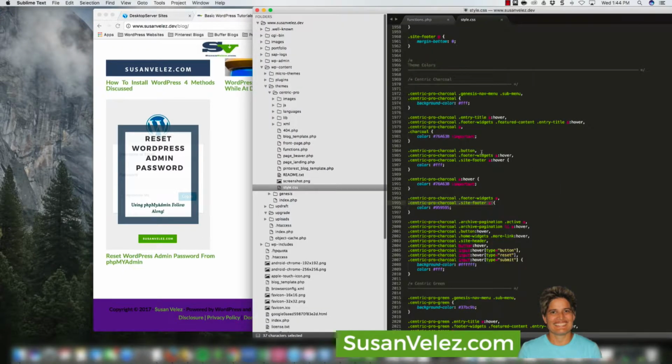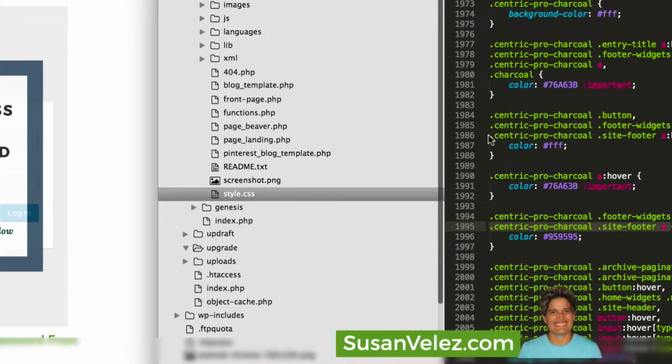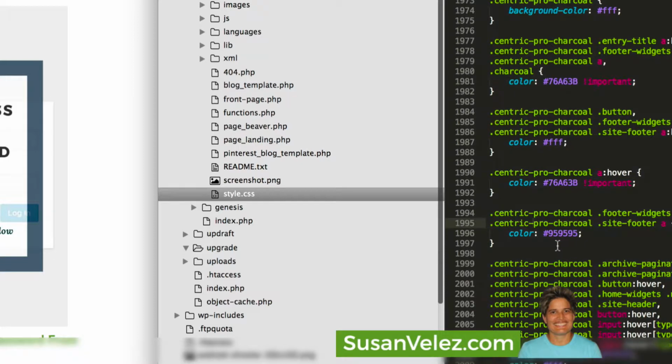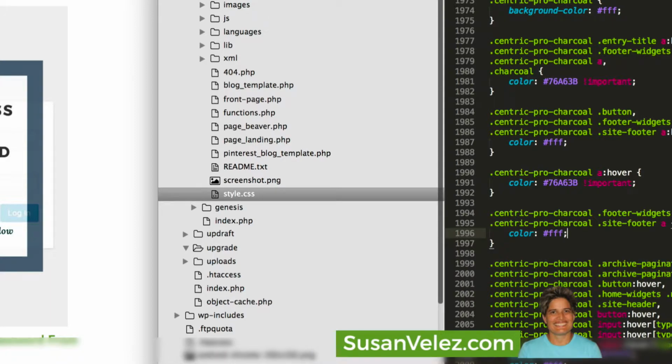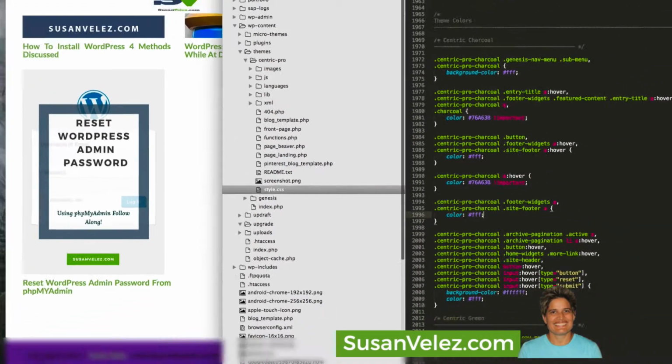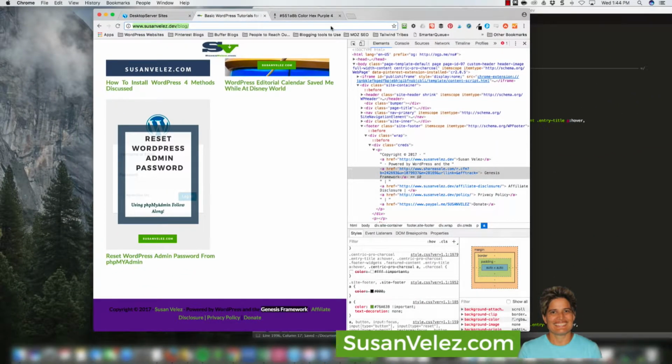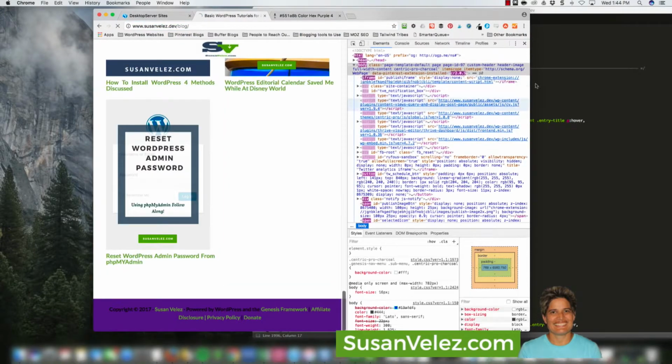So we want to make sure that we are targeting the Centric Pro Charcoal A, which is right here, but we want to target the actual site footer links. So as you can see, it's the Centric Pro Charcoal and then the dot site footer A, which are the footer links. So now we want to come over here, and we're going to make them white. So we're going to go FFF, and we're going to hit the semicolon and then save it. And then we should see our footer links turn a white color.